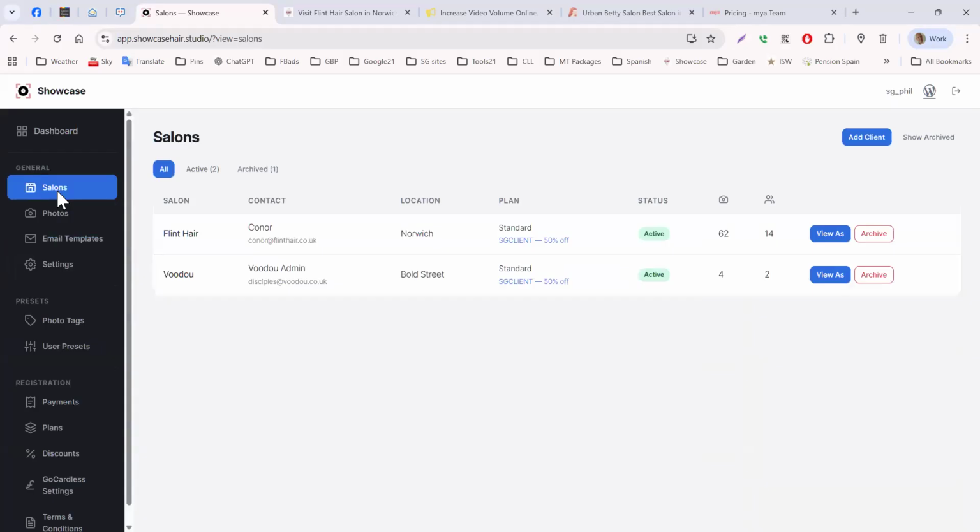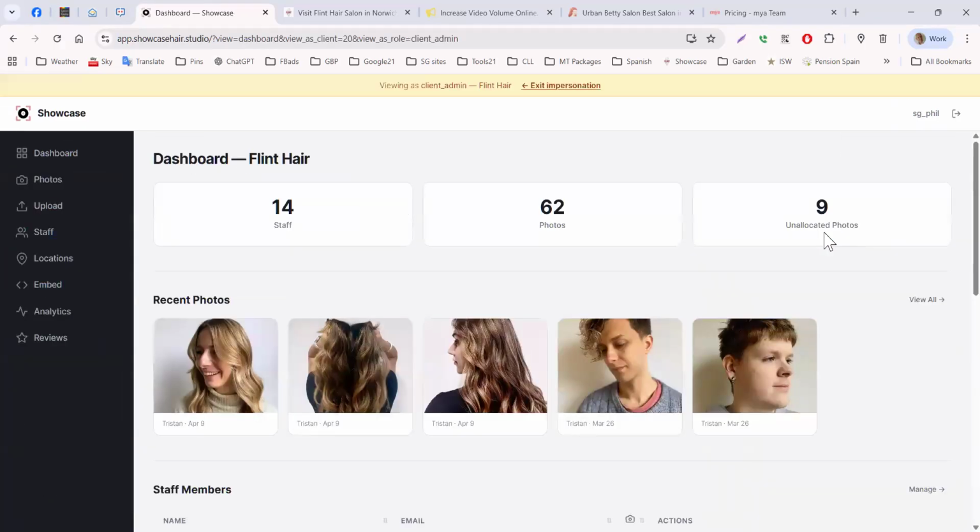But let's go and see what you would see. So I'm going to jump in from here as the super admin. I'm actually going to view it as Flint, which is a client of ours. So I'm now seeing the dashboard as the owners and admins at Flint Hair would see it.